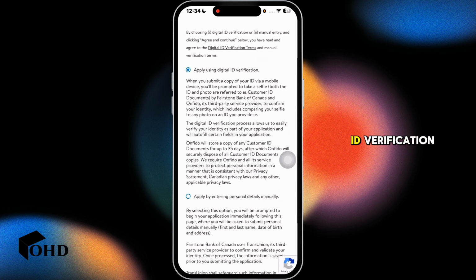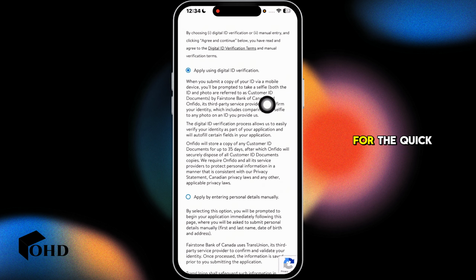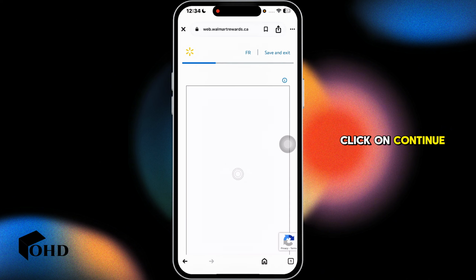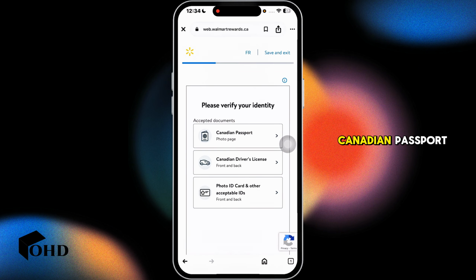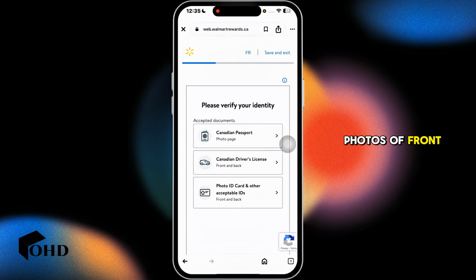Apply using digital ID verification or apply by entering personal details manually. For the quick process, you can select this one option. Apply using digital ID verification and click on continue. Now you'll need to verify your Canadian passport, driver license, or a photo ID card and other acceptable IDs. Click on enable camera and upload the photos of front and back of the selected IDs. Then just go to the process.